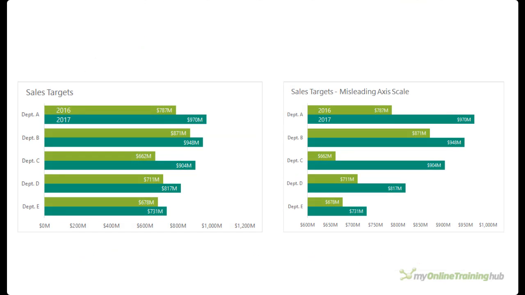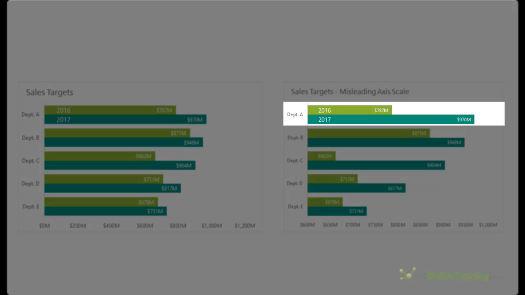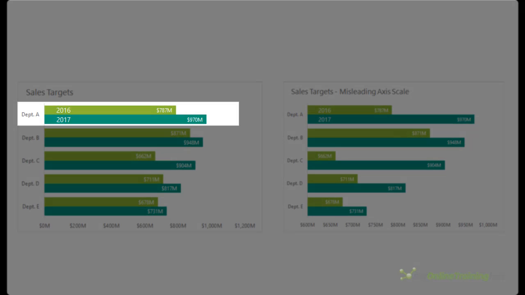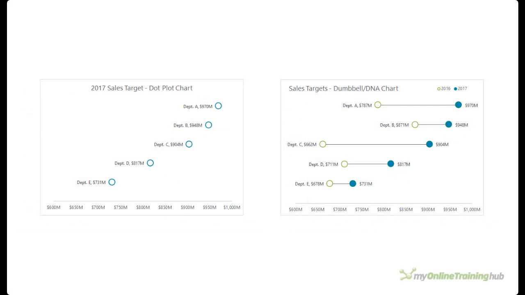For example, if we look at these two bar charts, they plot exactly the same data, but the second chart's axis starts at 600 million. And looking at Department A, it appears that their sales in 2017 are double that of 2016. And it's because we subconsciously compare the lengths of the bars. Dot plots, on the other hand, allow comparisons between departments with more emphasis on the difference, because we don't have to start the axis at 0.